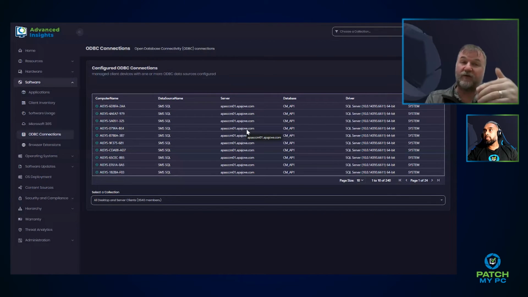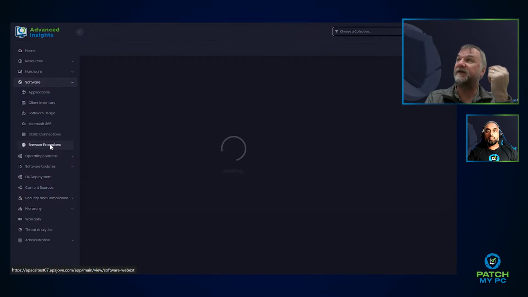So if you wanted to track where users might be using obsolete databases or just have connections to things that we're looking to decommission, then we're going to bring that data in here.